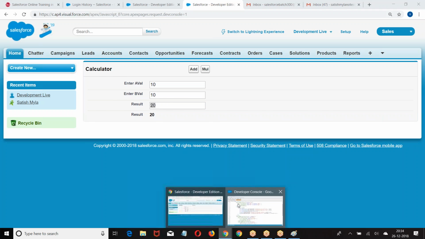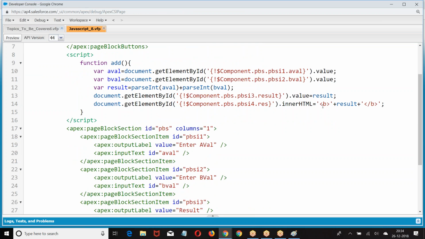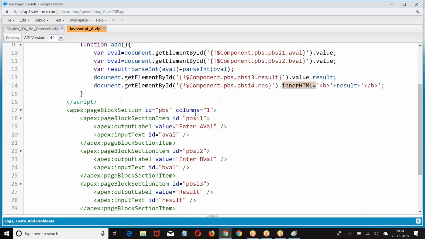Look at this example, everyone. This is what? Dot inner HTML. If you want to print the value in the box, dot value. Dot value, dot inner HTML. I hope you are clear with this. Okay. Let us go to the next one.